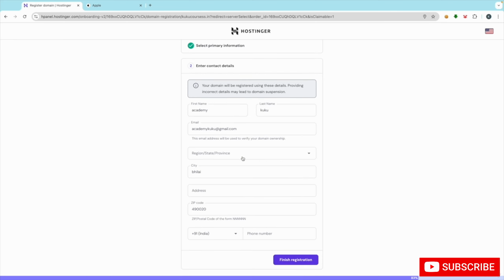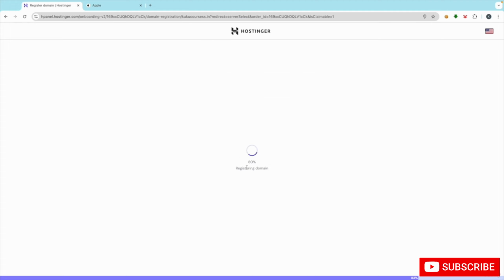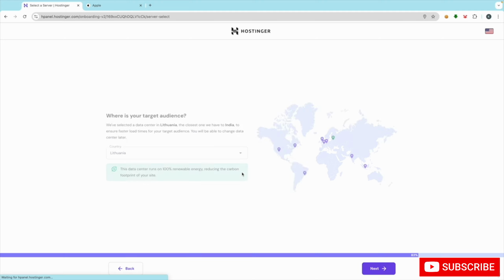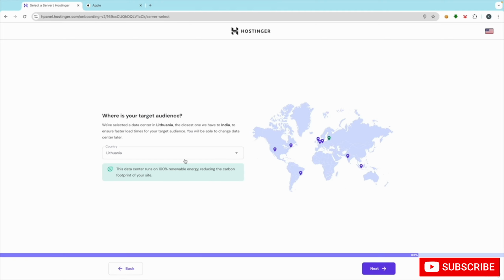Now if we talk about selecting the primary information, just go to the next step, put your details, like the details here, and click on finish registration. It will register your domain. So the process is very simple and easy. If you are going for the very first time, it can be a little bit complicated, but do not worry.